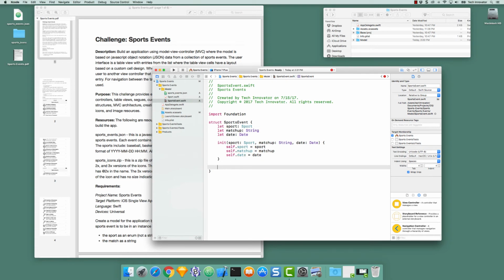Now when I parse my JSON, I am not going to have sport as a sport. I'm going to have sport as a string, and I'm going to have date as a string. And I'm going to need a way to convert the sport into an enumeration and then create a date that is a date type. And I have a couple of options for doing this.